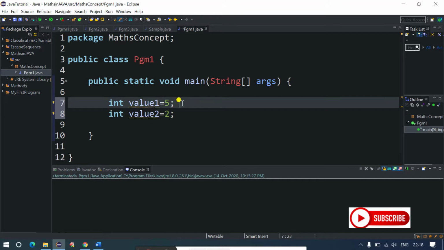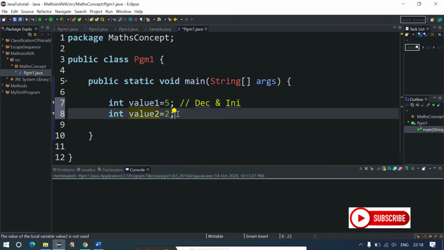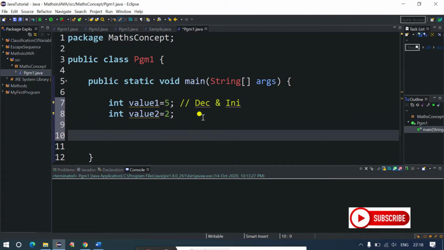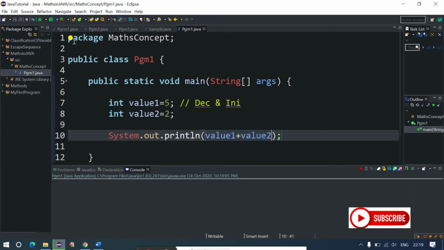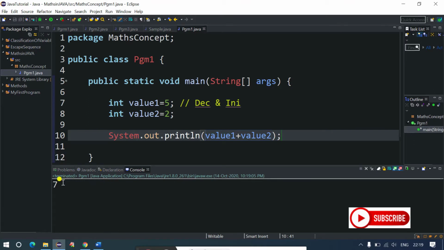So this is what we do. What we are doing here is declaration and initialization, right? Value1 is a variable identifier name, value2 is another variable identifier name. So again, this is the concept of declaration and initialization. Now in order to print this value, we use System.out.println. Inside this, you can say value1 plus value2, and if you run your program, you will get the output printed, and the output would be 7. Right, this is the first one.